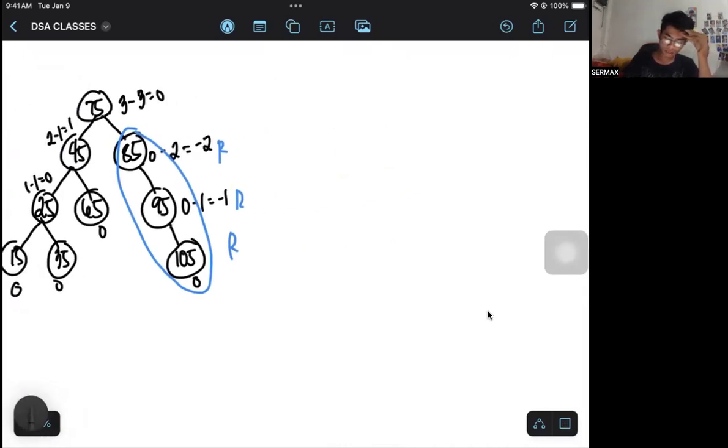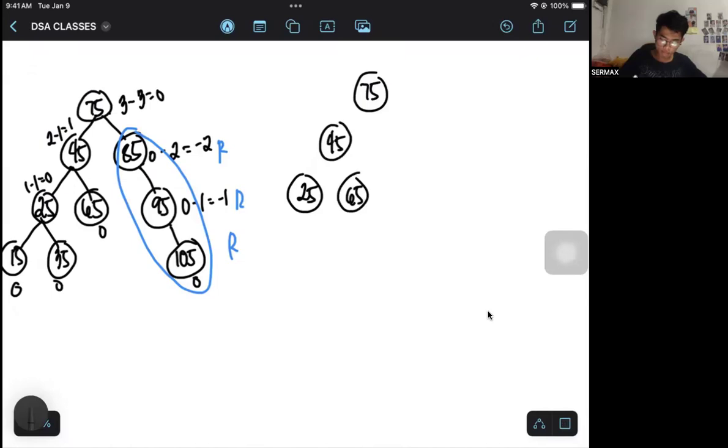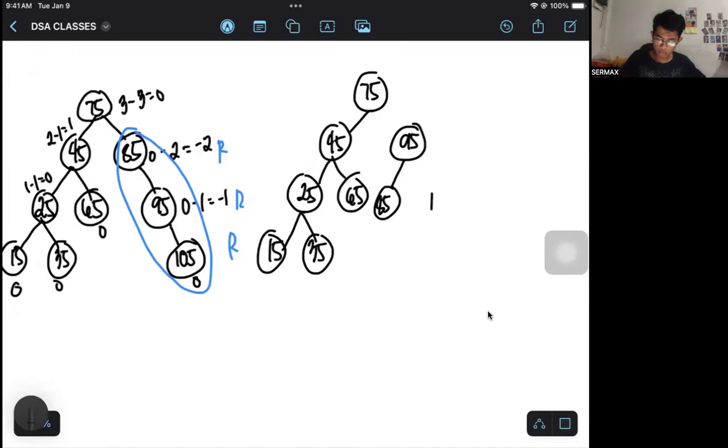So it will become 75, 45, 25, 65, 15, and 35. Okay, so by rotating this right to left, 95 will go up and 85 will go down. Sorry, this is 85. Okay, and then 105 will go up.